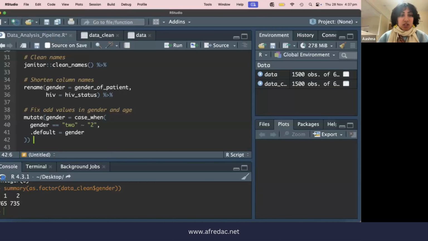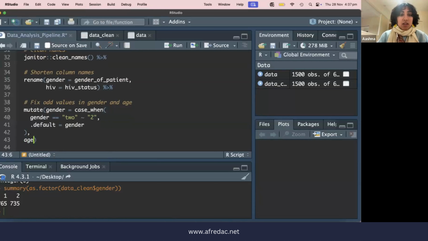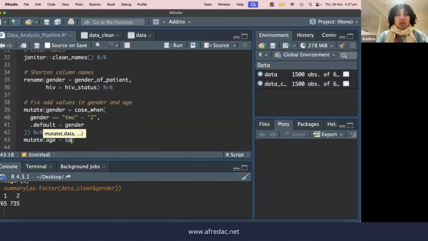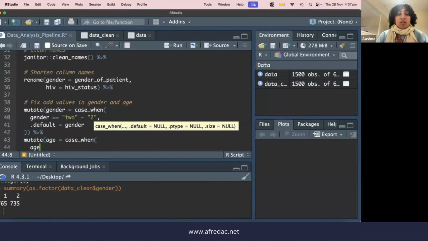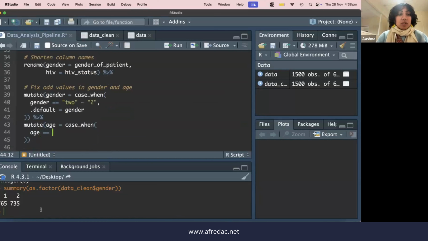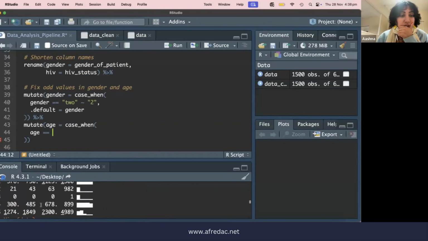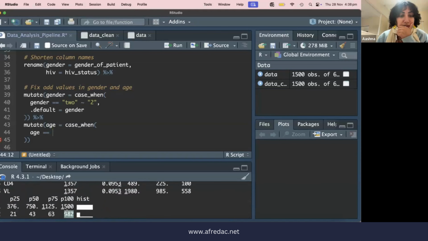Let me also do age. So with age, I can just do a comma, sorry, and say, now we're going to say age. Or actually, for cleanliness, I will start a new mutate. I'll say age. And in the exact same way, so age, what was that weird value? I think it was 982. Yep, over here, 982. So I say when age is 982, I'm going to replace it with a blank.